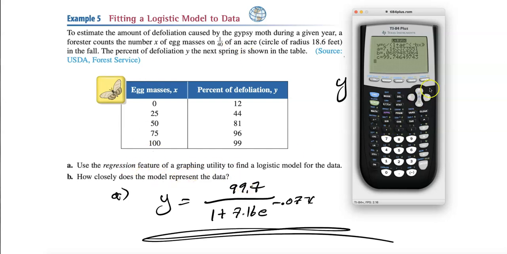Now let's see how closely it fits the data versus a graph since we stored it. And right now it looks like it hits that data really, really well. I say it's a really good fit for the model. And that's the lesson.